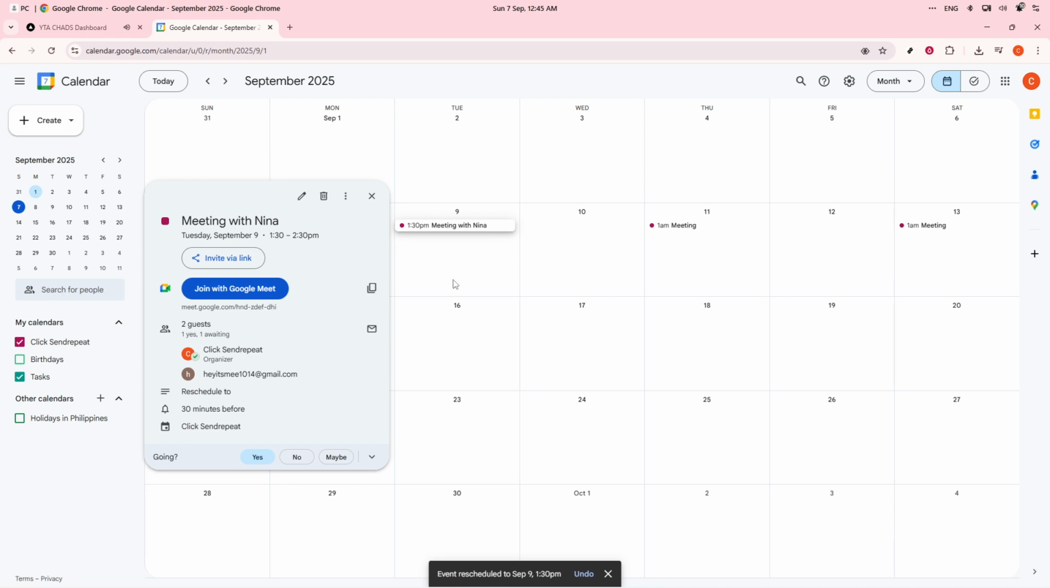And there you have it. You've successfully rescheduled your meeting on Google Calendar. With these steps, you can easily manage your time and adapt to changes as they come.